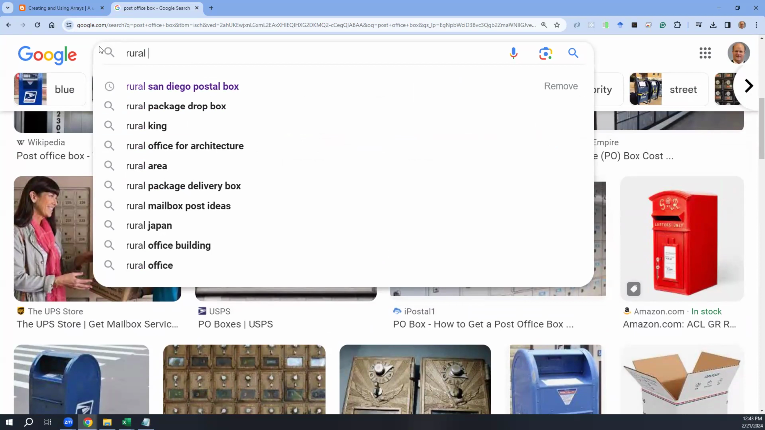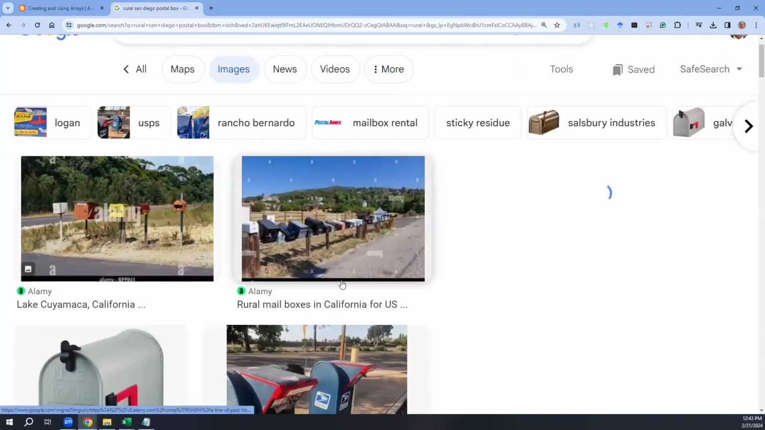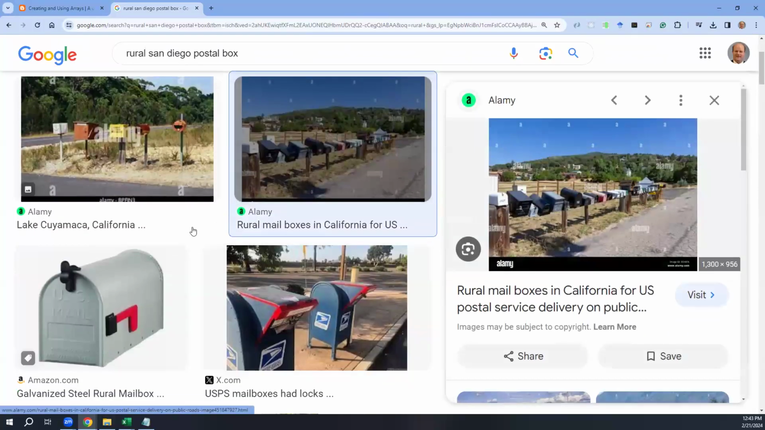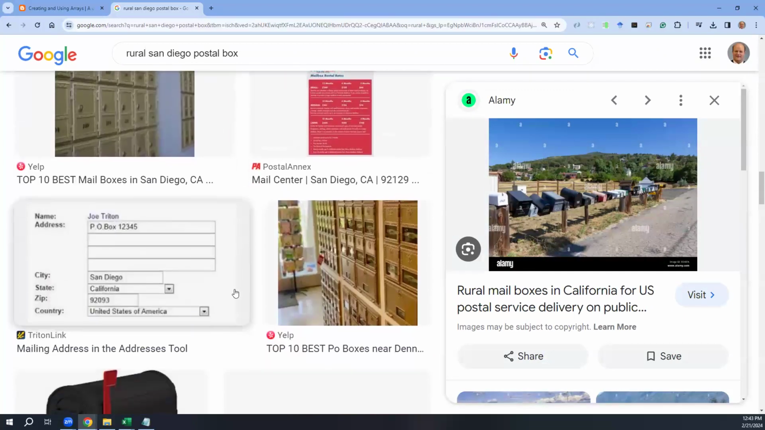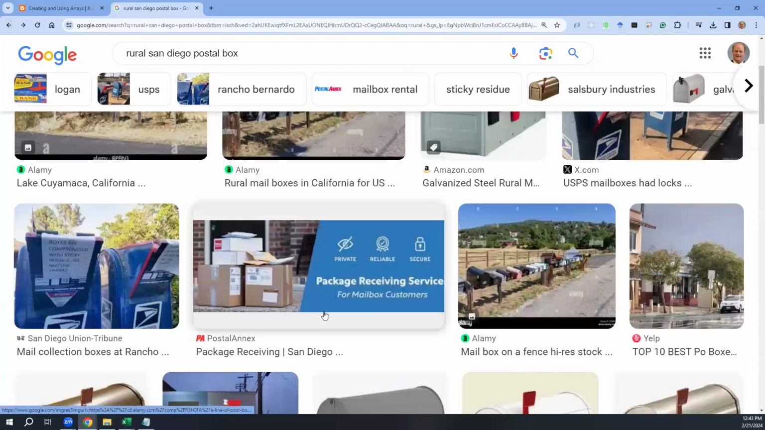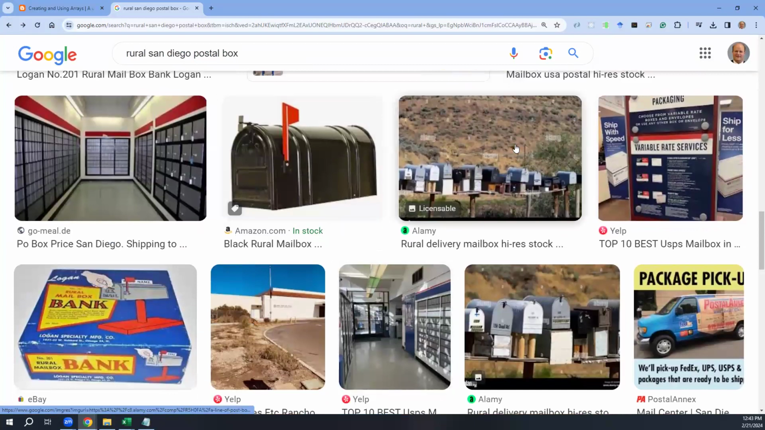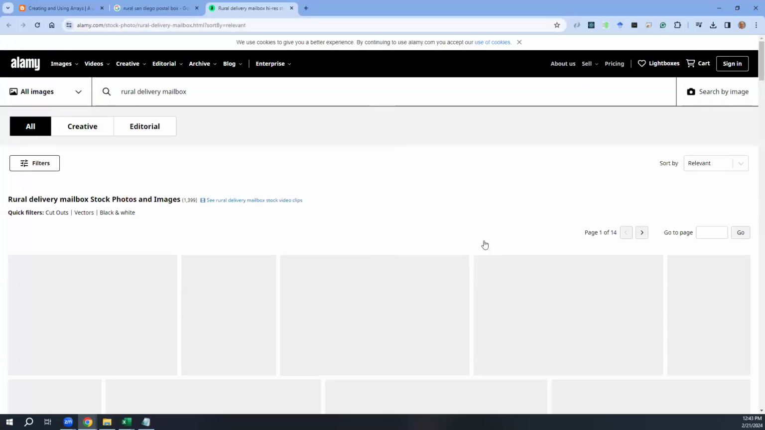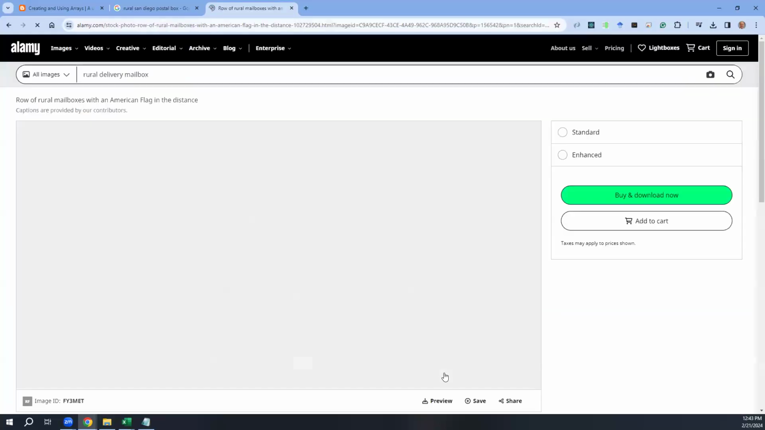And what's a rural San Diego post office box? I must have Googled that before. Yeah, this is what post office boxes look like. There's got to be a better one than this. Those are even more organized than the post office boxes that I was raised with. Anyway, something like this is better. So he's talking about post office boxes, and I'm thinking about this.